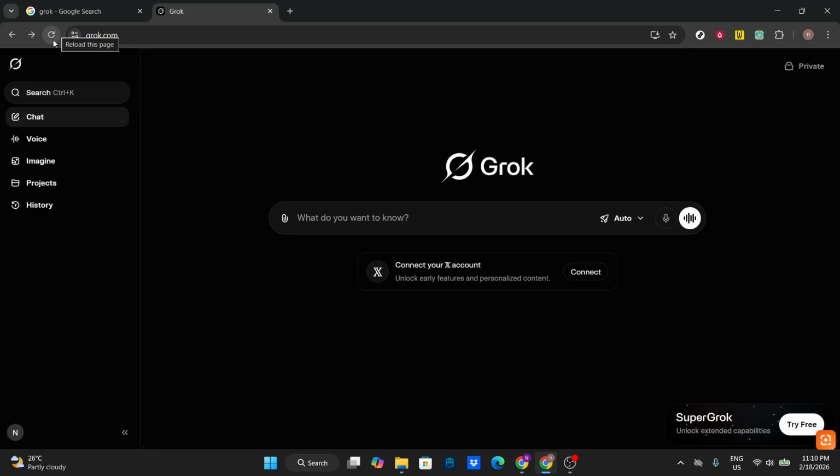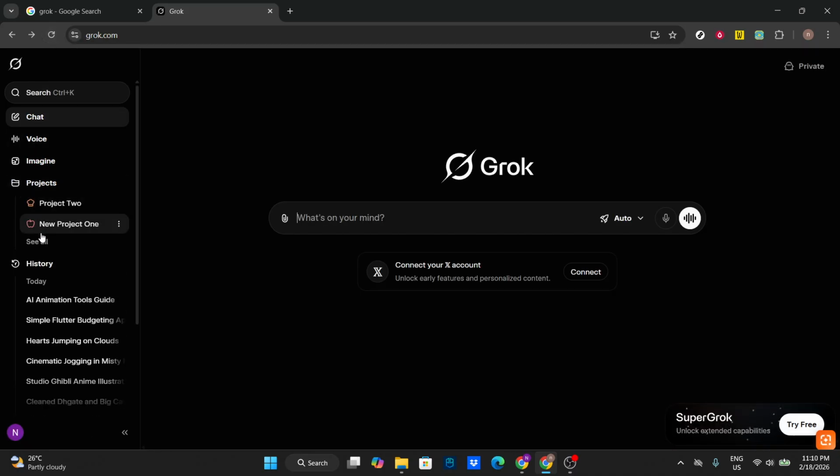That's all there is to it. Go to grok.com, focus on the left panel under Projects, find your project, click its existing icon, choose a new one from the icon picker, and the update saves automatically.